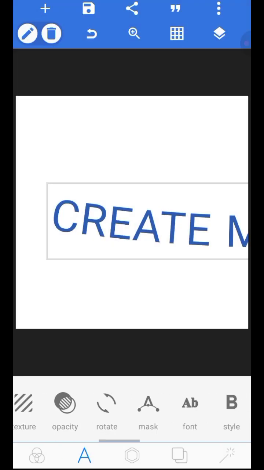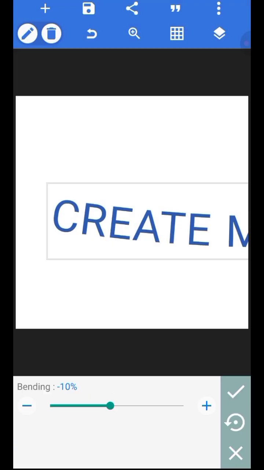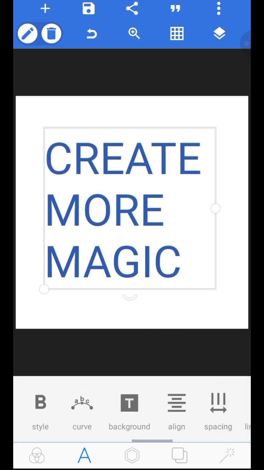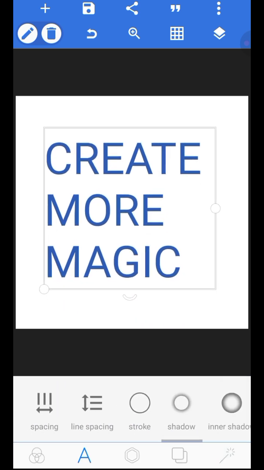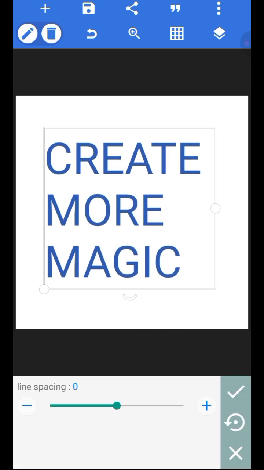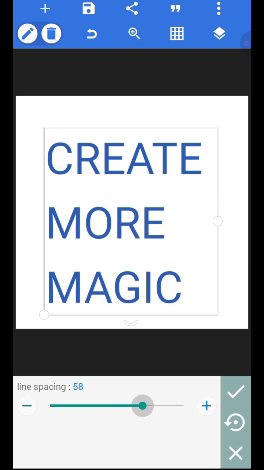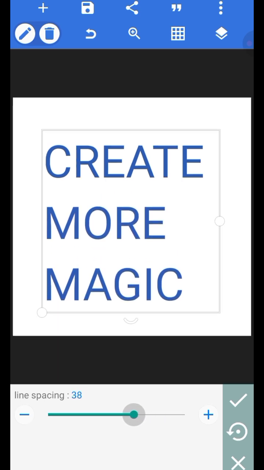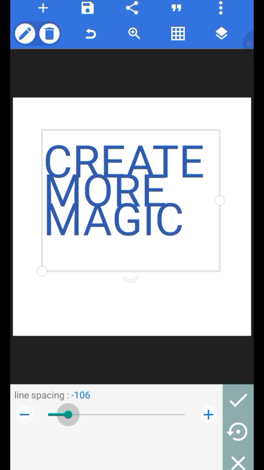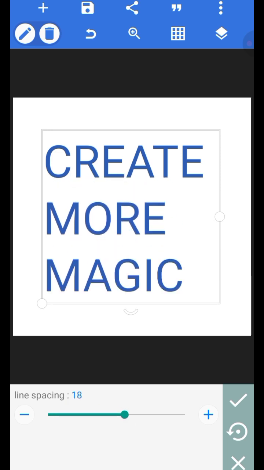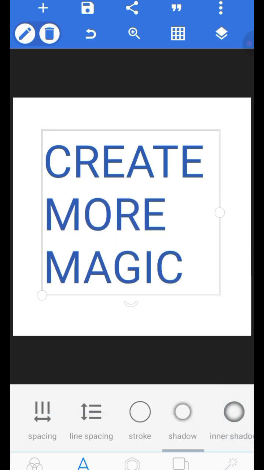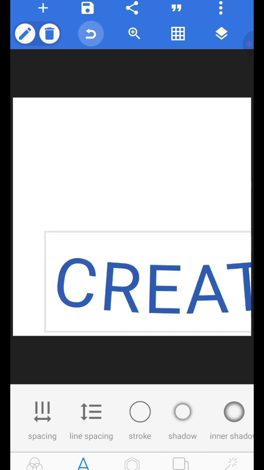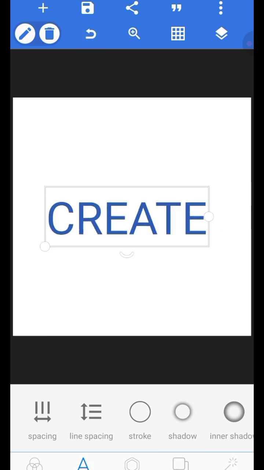Okay, so these are 3 words. We'd have to remove this curve. Okay, so just watch closely. In line spacing, right? If you are spacing the line, the words are shifting from each other or shifting closer to each other. So that's what there is about line spacing. So let's just go back.